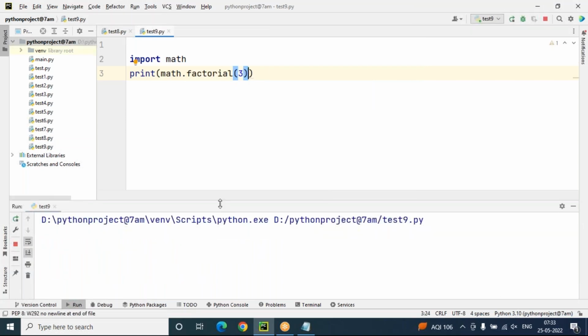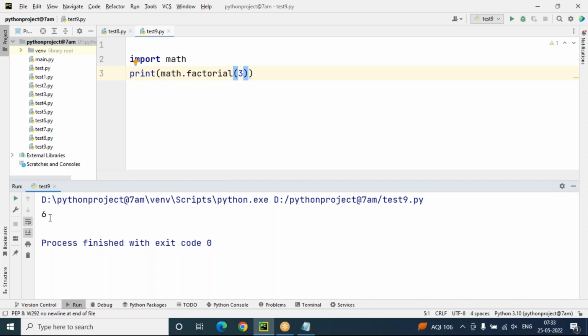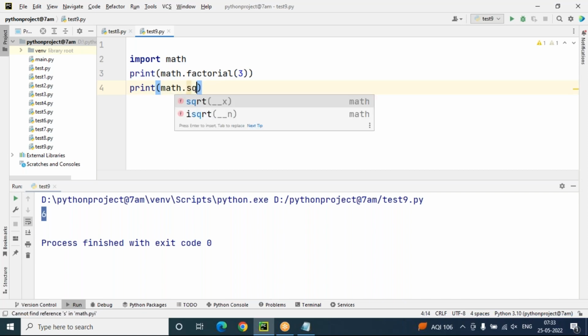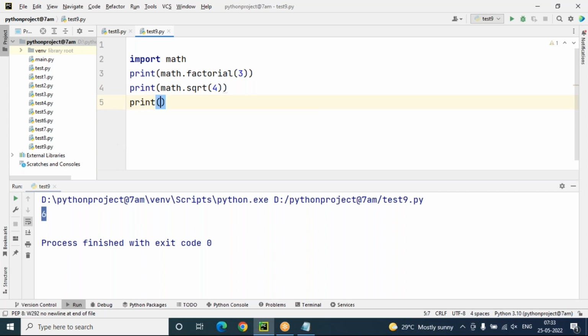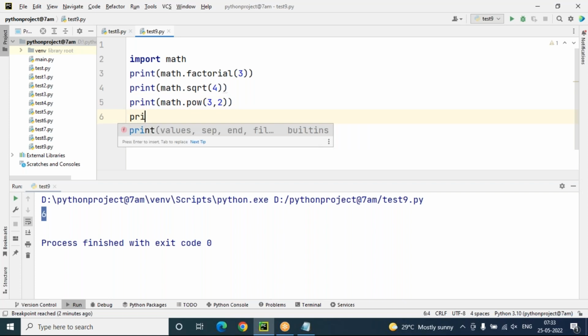Did I write any logic here? No logic I have written, sir. Okay, 6 is there. Not only factorial, so let me copy this. Math dot square root. I'm taking 4. So these are the functions: math dot square root function, and print from the mathematical library, that is the module, dot power, POW, power 3 comma 2, 3 to the power of 2.